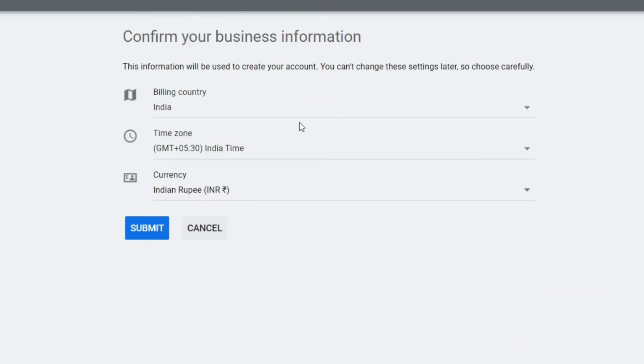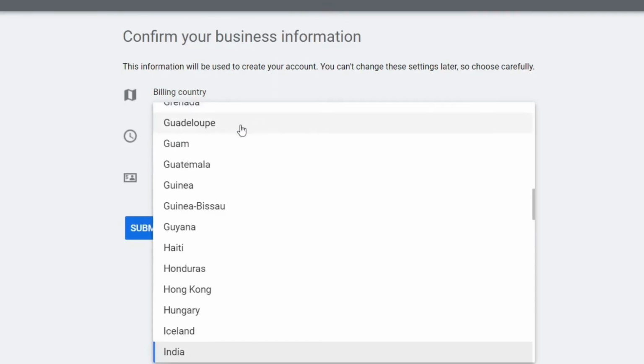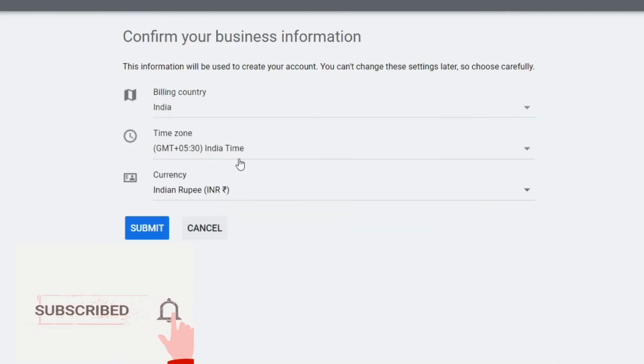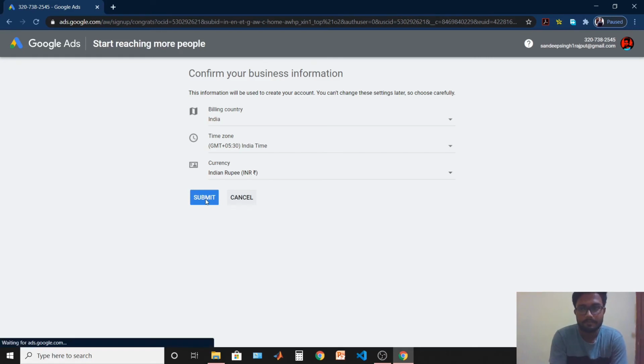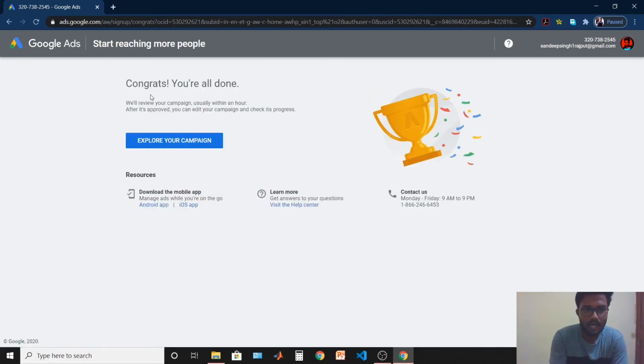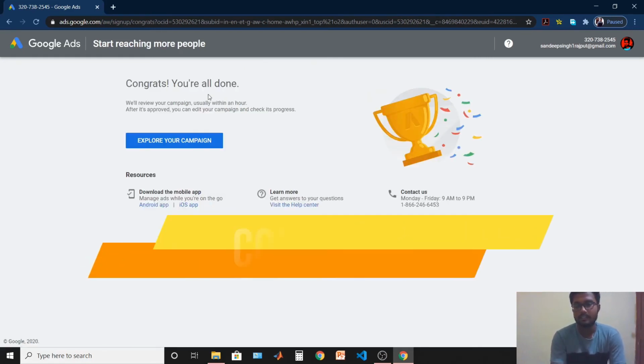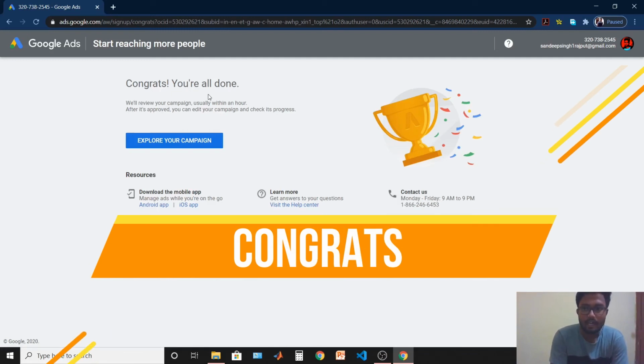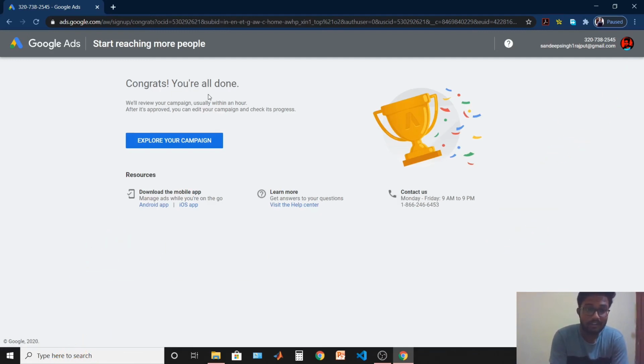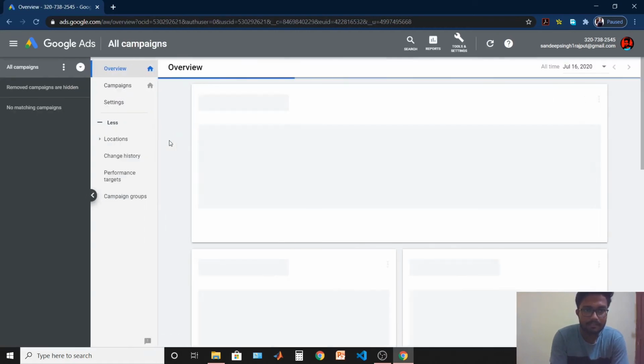So now you just fill in your details. Actually, by default our country is India, the time zone is India time zone, and the currency is INR. So everything is done. Let's click on submit. Okay, so now it's showing congrats, you're all done. It means we have created a Google AdWords account without creating an ad. So now click on explore your campaign.